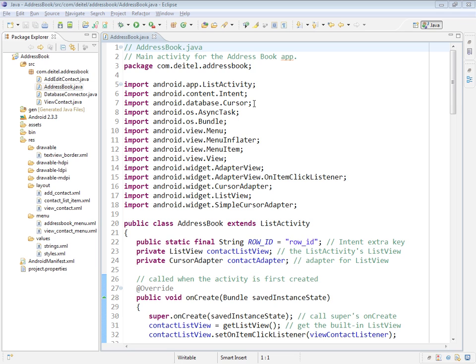Now, because we're working with databases and database operations can be time intensive, it's a good practice to do your database operations outside of the GUI thread of execution. For that reason, we'll be using the android.os package's AsyncTask class, and we'll be extending that to create asynchronous tasks that do the database processing.